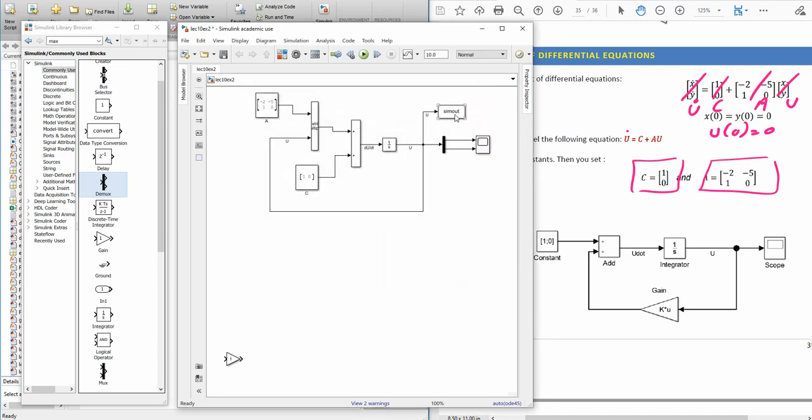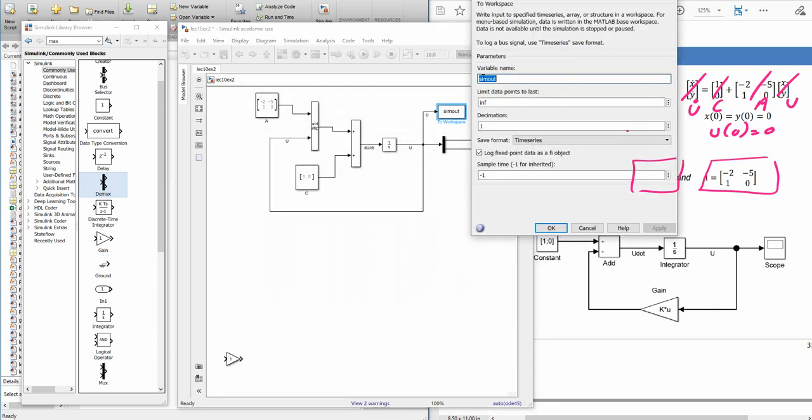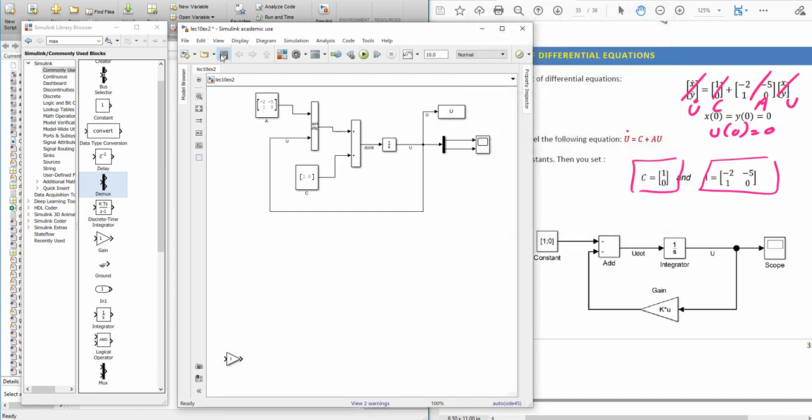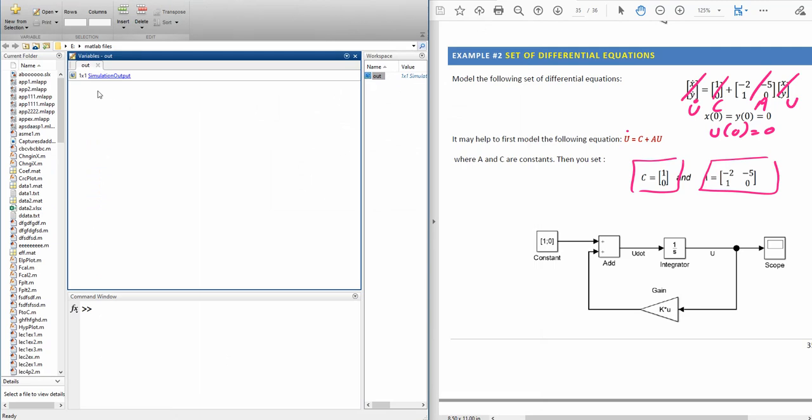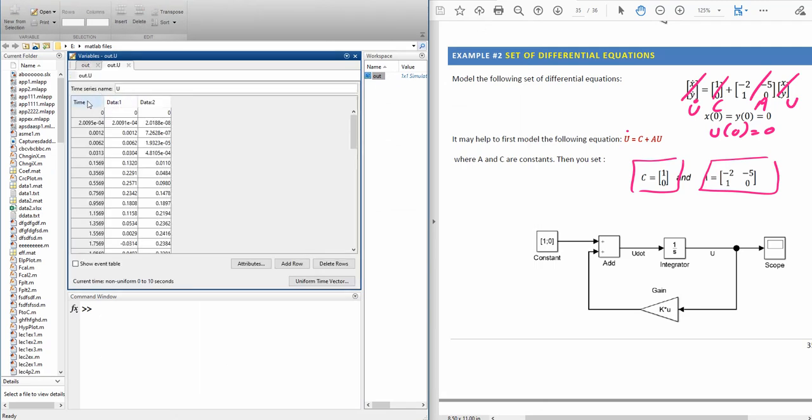Now, what about the sim out? The sim out, as you see, the variable name is sim out. You can keep it sim out or say that this is u if you wish, like this. Apply. Okay. Now let me save the Simulink, run the Simulink, and let me show you what will be in the workspace. See, this is out. Open the out. Inside the out here, we have the u. Double click on the u. See, we have the time and data number 1, data number 2. Data number 1 represents the x value, and data number 2 represents the y value.